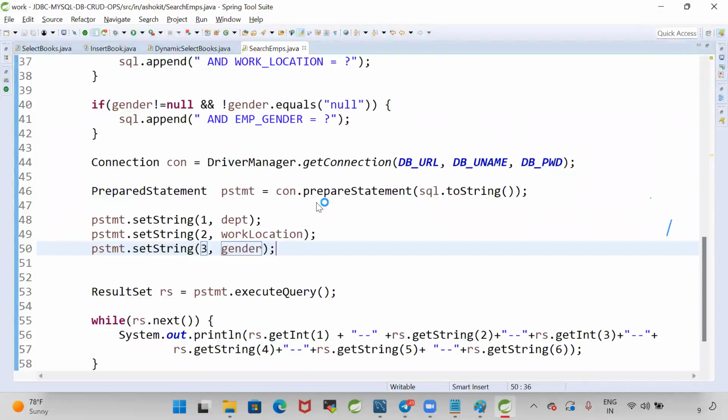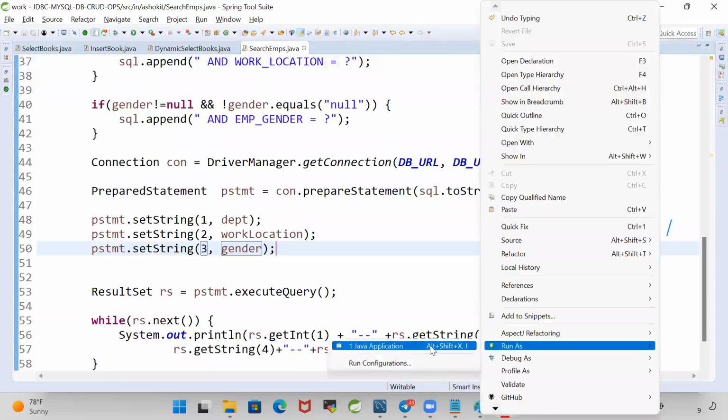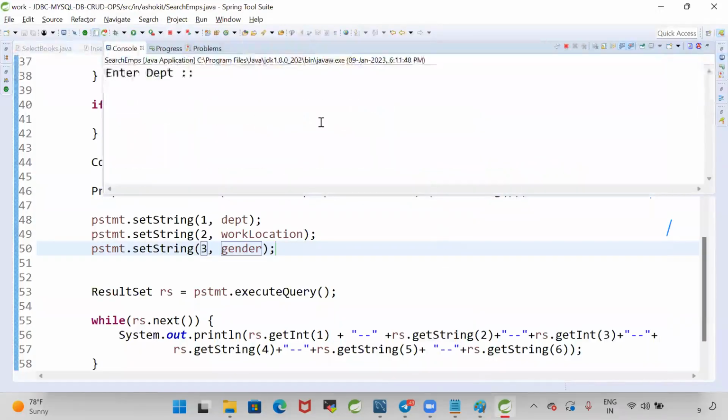If a user doesn't give any value, if a user is not giving any value, there is a twist, right? Is there a twist or not? Yes, there is a twist. If a user enters all 3 values, then it will work fine. Check it. Run as Java application. Department I'm giving as HR. Location I'm giving as HYD. Gender I'm giving as male.